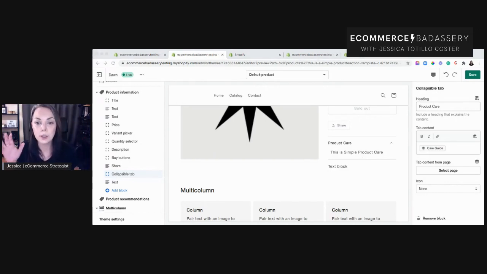Let me know if you guys are kind of grasping that or if that's confusing. And then a Facebook user asked, will the modifications for the product page apply to all product pages? We're going to talk about that in a second.